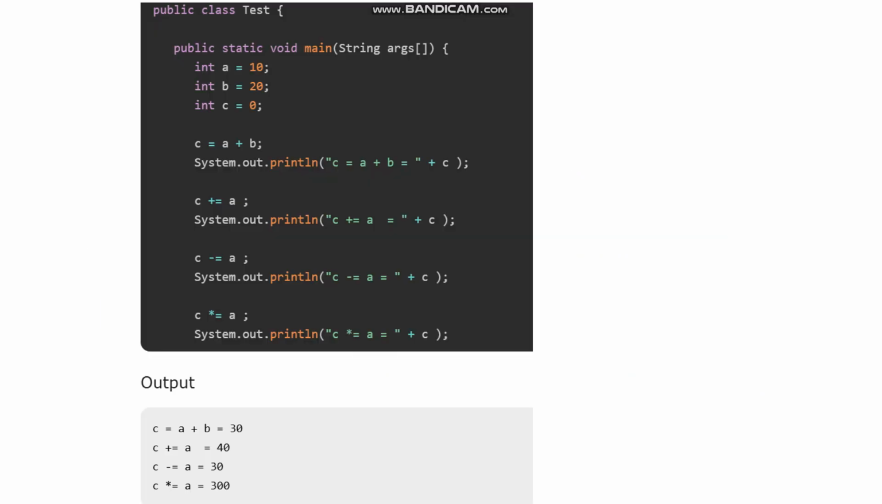See this one. I am providing a simple code. int a = 10, b = 20, c = 0, c = a + b. What is a plus b? 30. The c value becomes 30. Next, System.out.println(c). What is the c value? 30. That is also c += a. c += a is nothing but c = c + a.